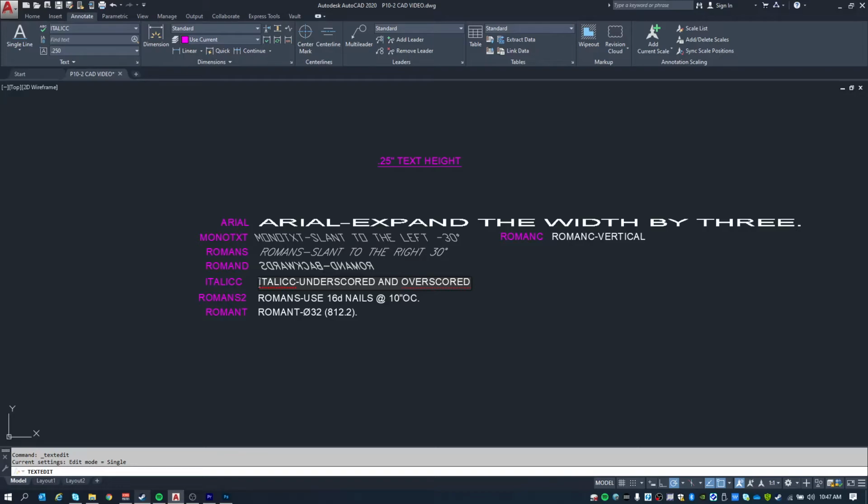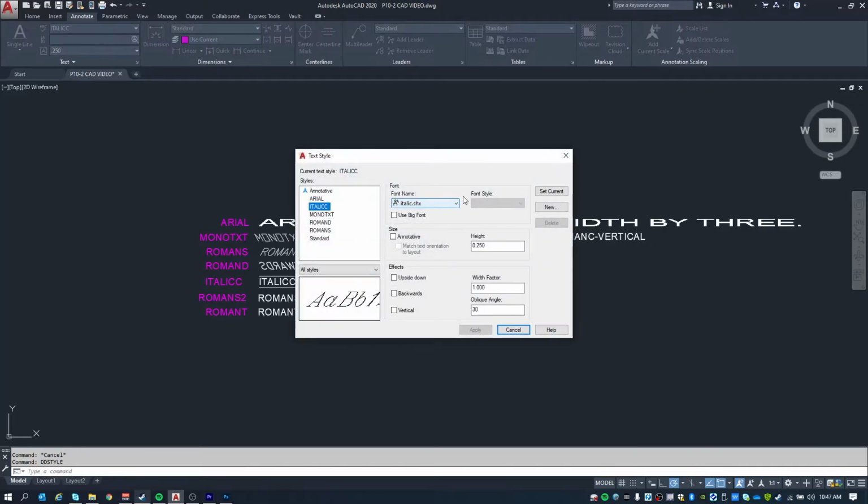You go to the very front, and there's a shortcut command for underscore and overscore. The underscore is going to be %%U and you can see it underscores it. And for the overscore, it's going to be %%O. Then that gives it the overscore. Let's go back and check just to make sure I selected the right font, which I did not. I didn't think it looked right.